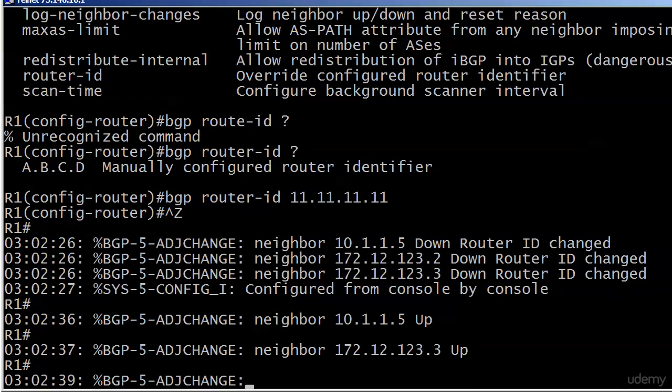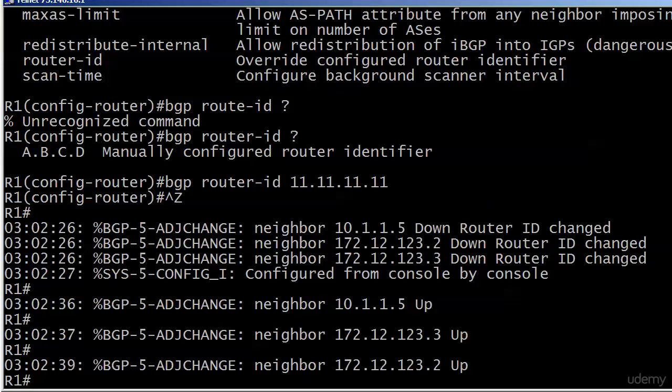Now the good thing is, as you can see, that they came up very quickly. 10 seconds is about right. .5 took 10 seconds. 123.2 took 11 seconds. Excuse me, a little longer, 13 seconds, and then .3 took about 11. So what's a second or two between friends? Not something I would do at noon on a work day with BGP, but it's a good thing to know: you're going to lose those adjacencies for just a few seconds.